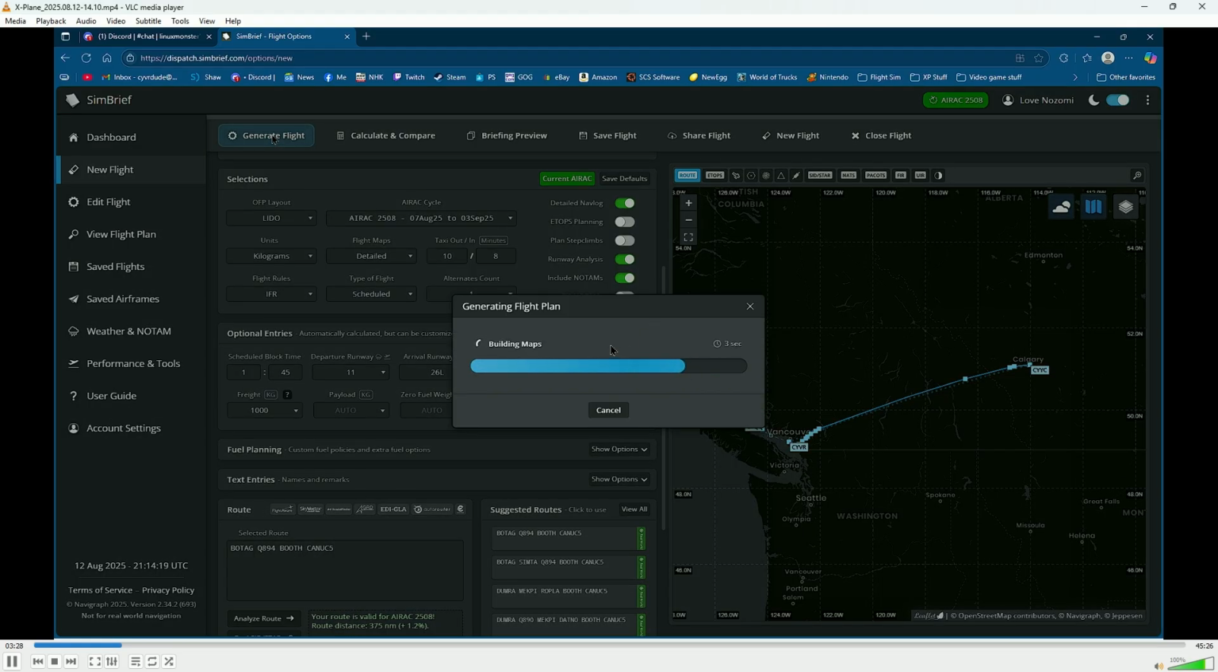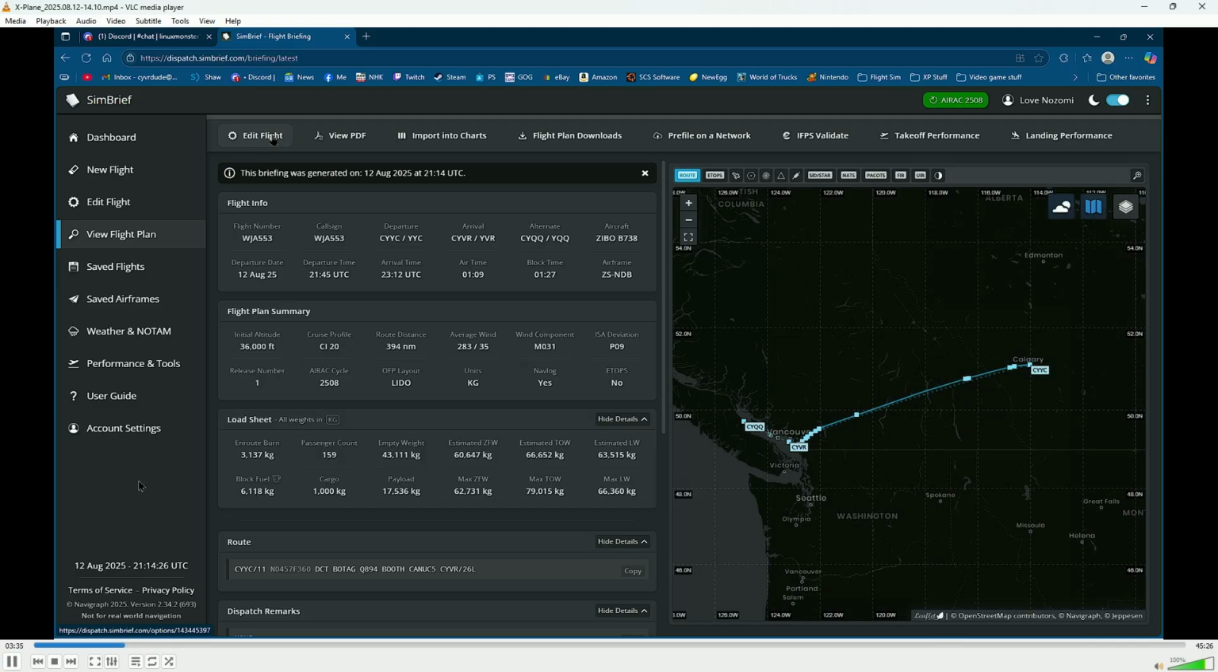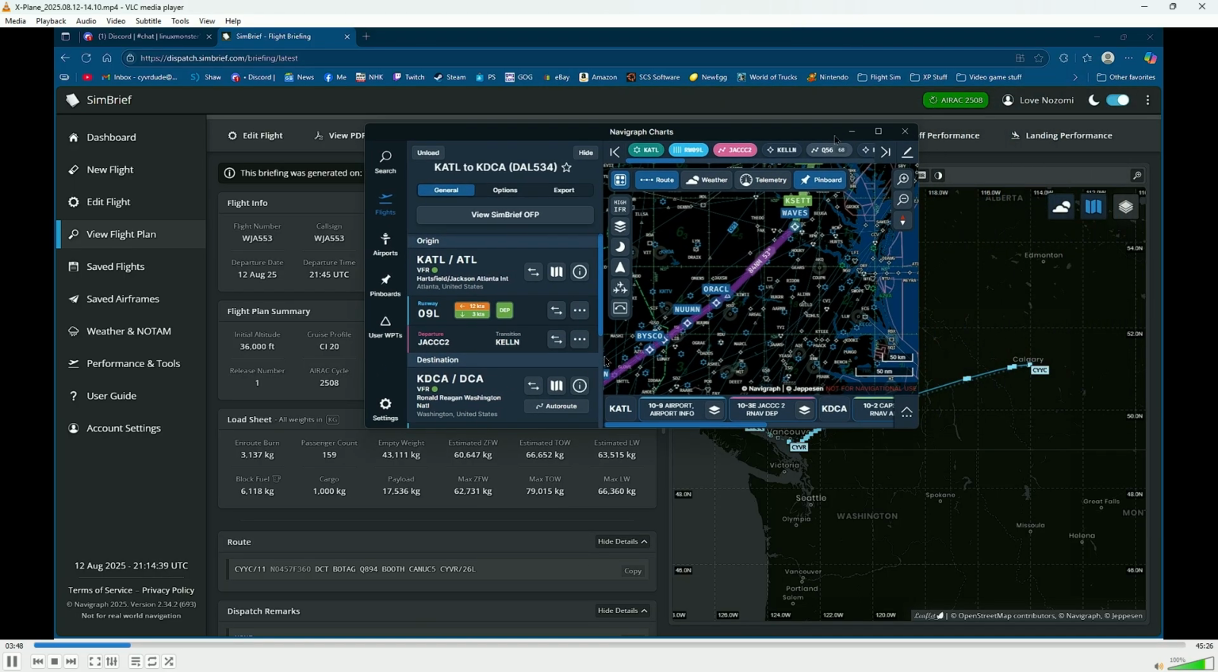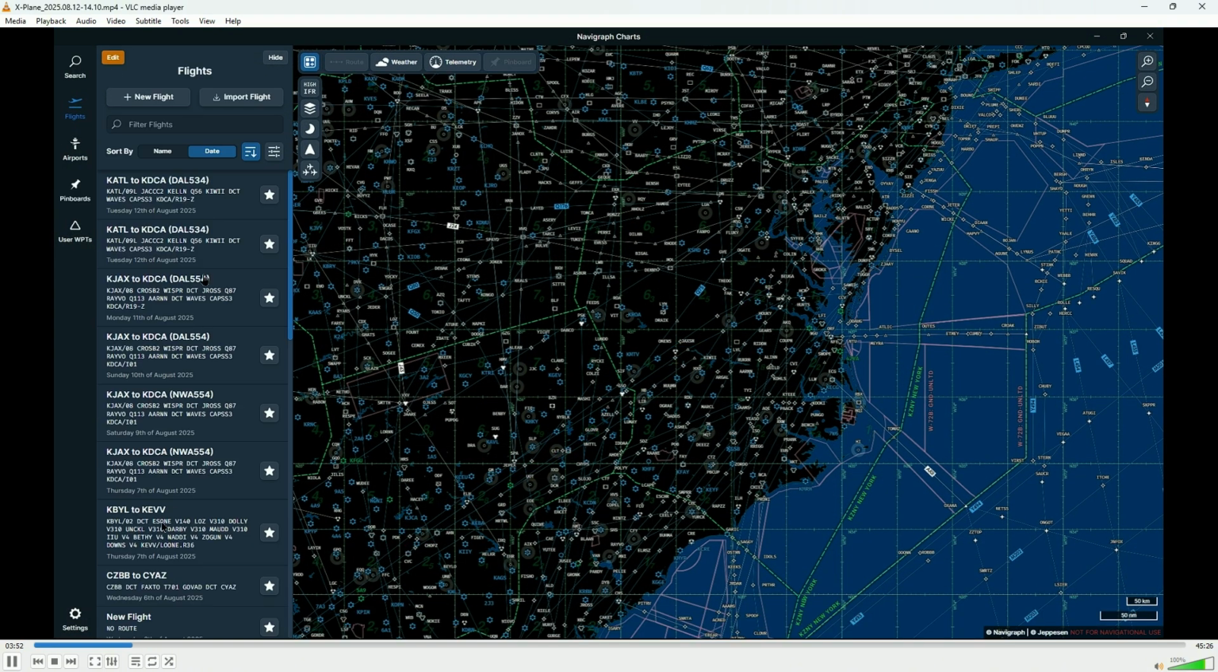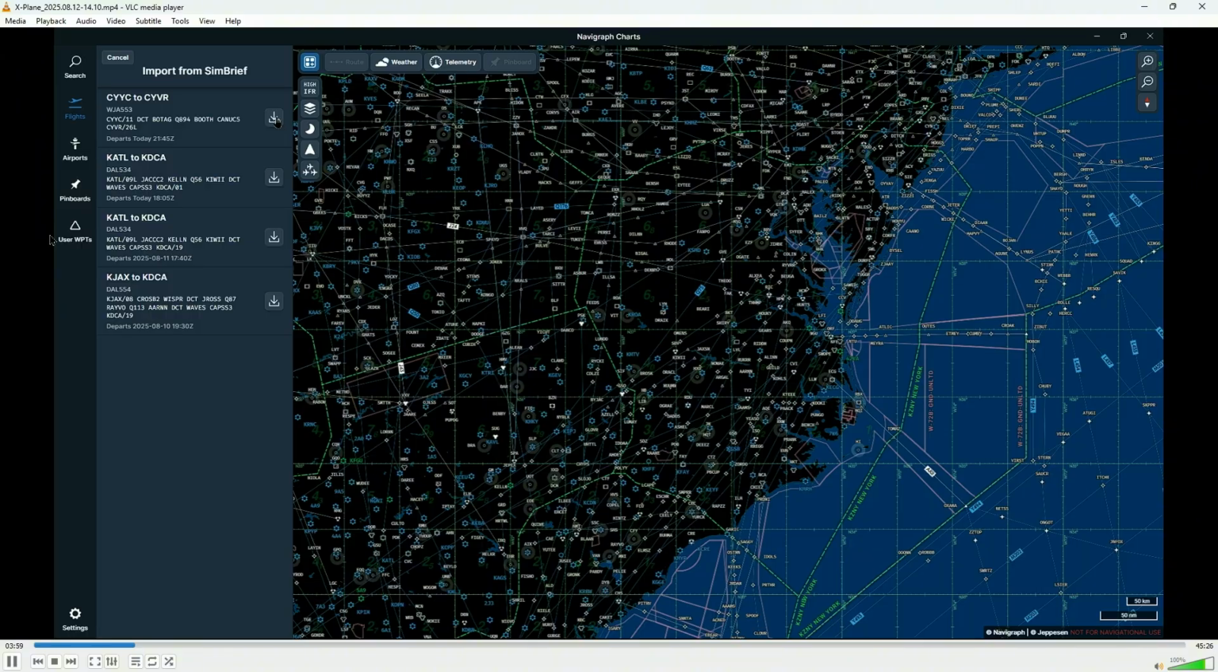So we're processing the file. I have an issue where the SimBrief downloader, for a few minutes, over multiple tries, didn't want to load. That is the best way to do it because then you have the information that you need. In this section here, I actually show you how to do all this manually. So, import flight from SimBrief, and that will pull it into Navigraph charts.